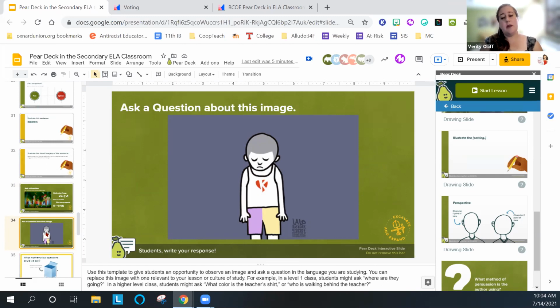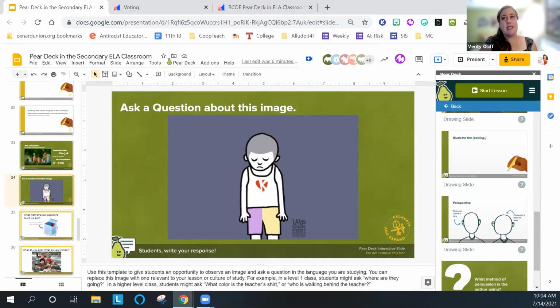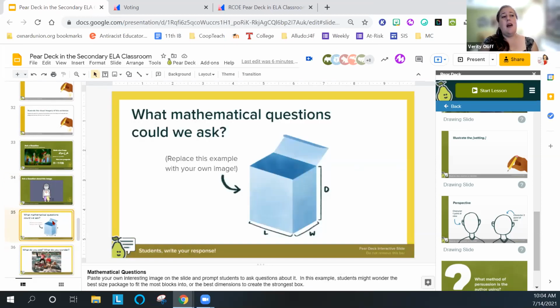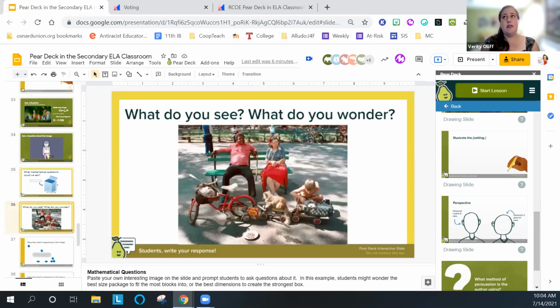Because we're large on QFT in our district, using those question formulation techniques. And so this helps students on a small scale continue to practice those. So ask a question about the image. This one here is taken from a maths class, but I turn it into a what do you see, what do you wonder? To really get students to be able to read visual imagery, visual text. And it's Pear Deck, so they can ask as many questions as they want. And we can get a list of questions from all of the students.